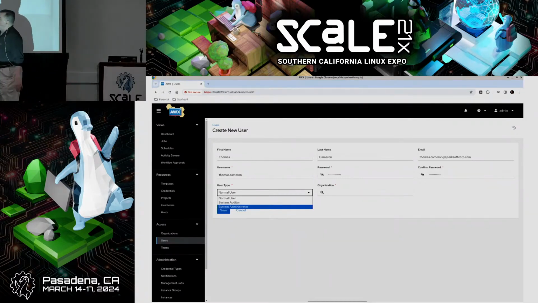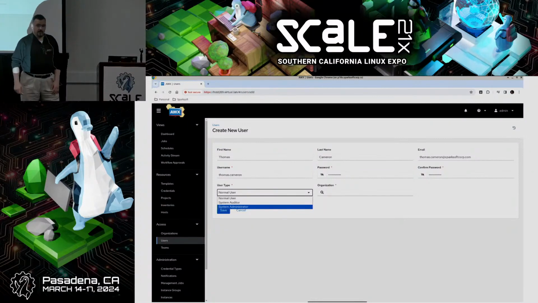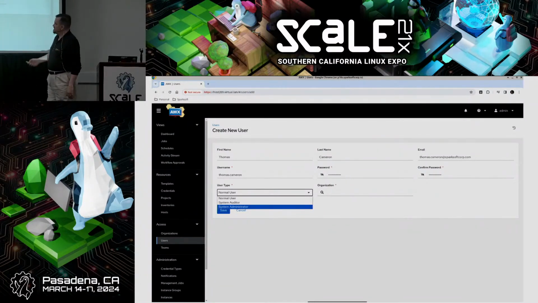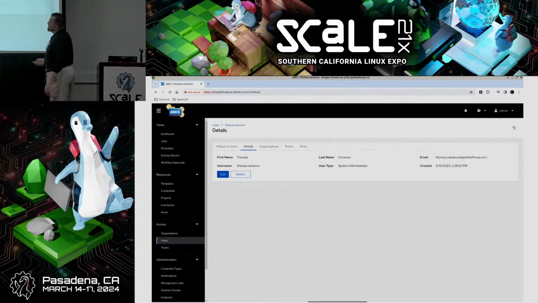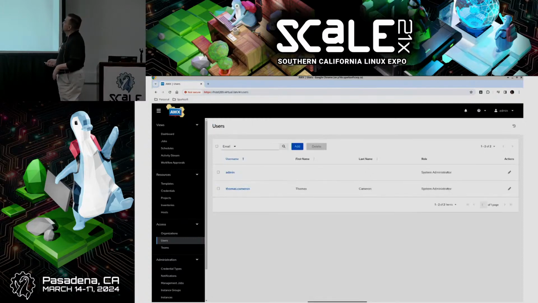Do you want to be a system administrator, which means you have godlike privileges? Or you even have the ability to have a system auditor type of account, so someone can go in and take a look at what you've done, but they can't make any changes. So set all that up. Make sure you assign it to the correct organization. Life is good. Lather, rinse, and repeat for all the people in your organization or in your IT team, right? Pretty straightforward. So when you get done, you'll see the users in there. Life is good.